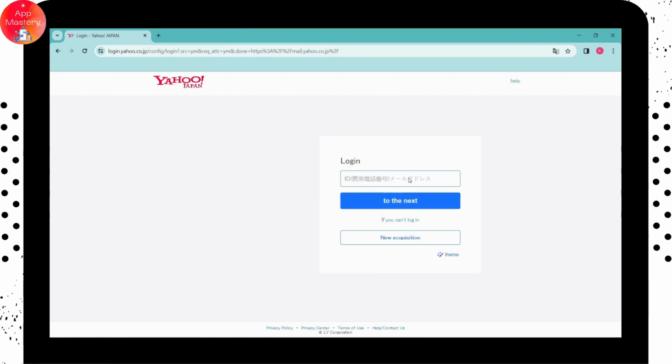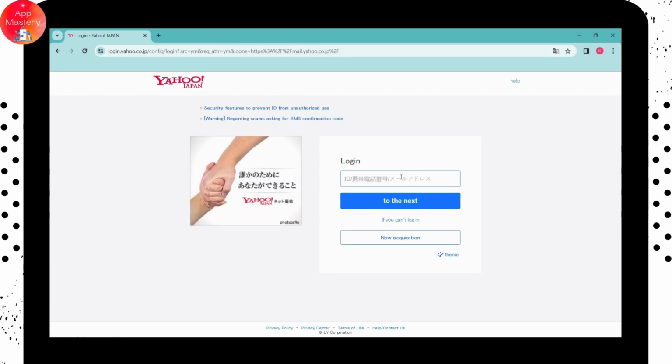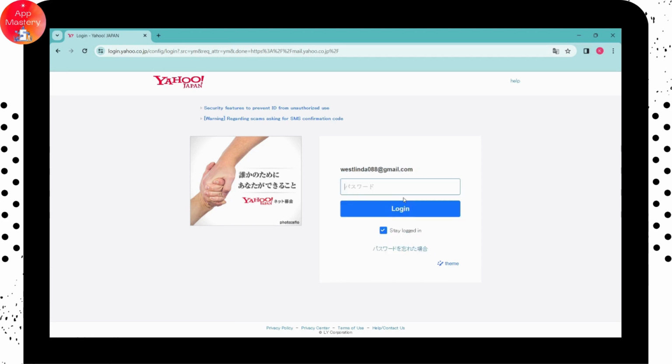So what you have to do is to log into your account. First you need to enter your Yahoo ID or your username, or you can also enter your email address. So I'll be choosing email address, and after entering your email address click on next. But if you have not created your account, then you can go for new acquisition and then you can create your account. But if you want to log in, then simply enter your email or your mobile number or your ID and then click on next.